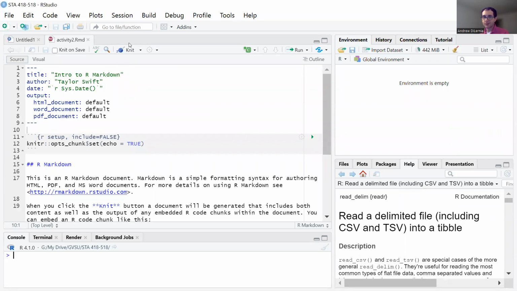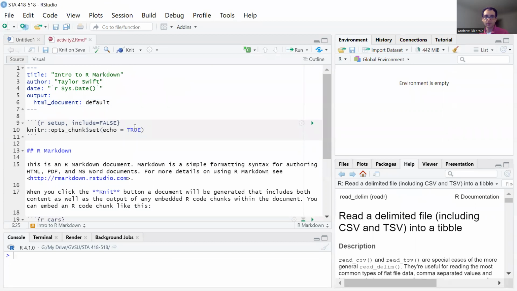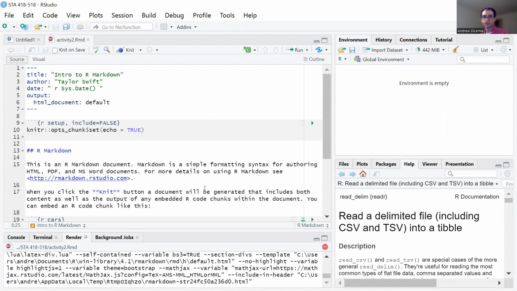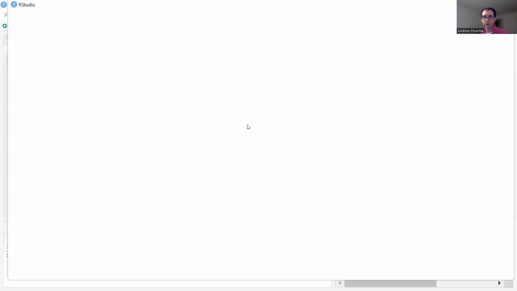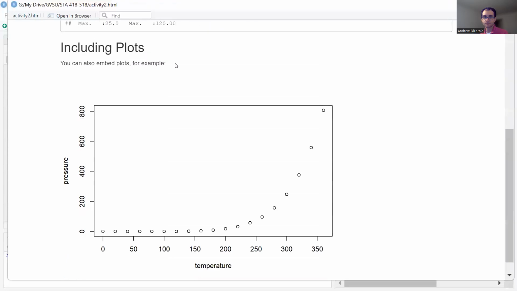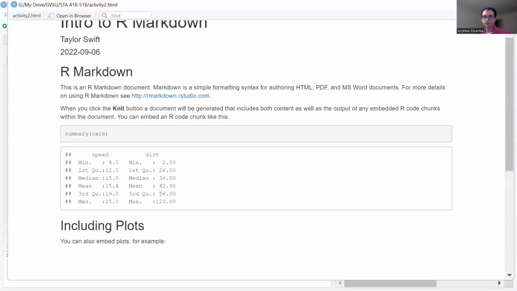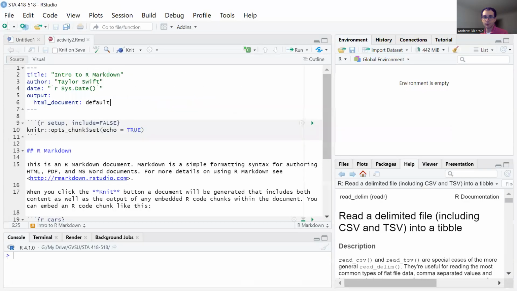And when you knit to multiple output file types, it sort of stacks them like this, but that's not a problem. It just goes to which one's at the top. For readability, you can get rid of these like this. And that produces the same exact document. All right.